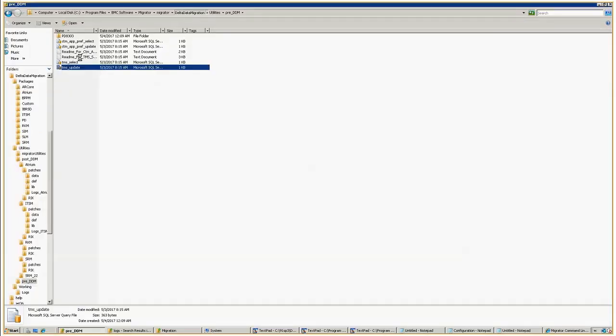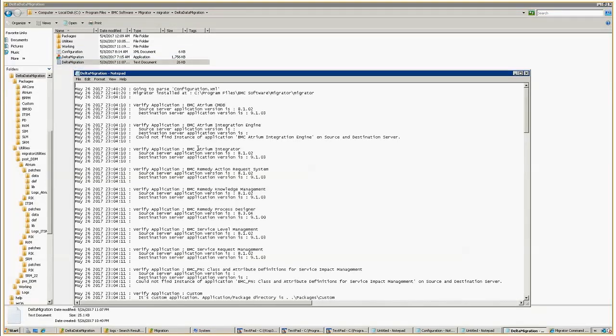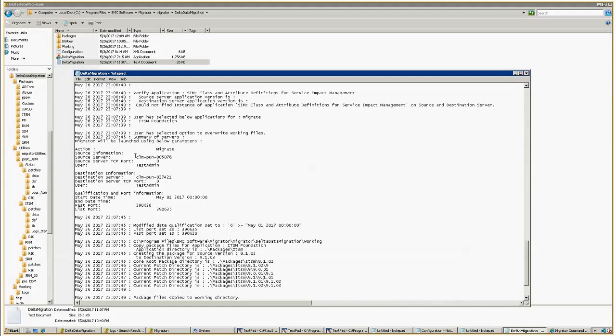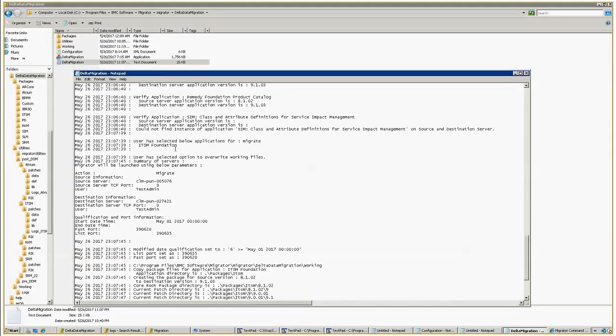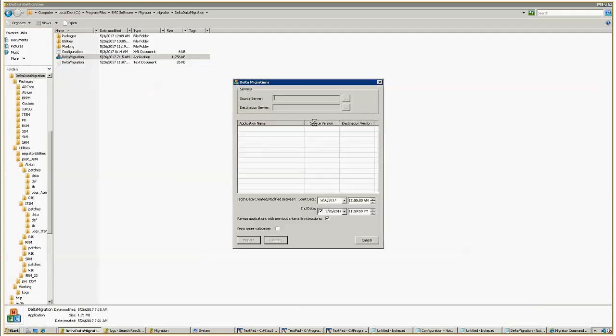So if we go and run DDM again, and you forgot what selection you made, you can always go back here and check, hey, this is what I selected. So I selected ITSM Foundation, right? I selected the source version, destination version, and you can know exactly what date range you gave and everything. So that now when you launch it, you know you're going to run a rerun, right? So you can do that.